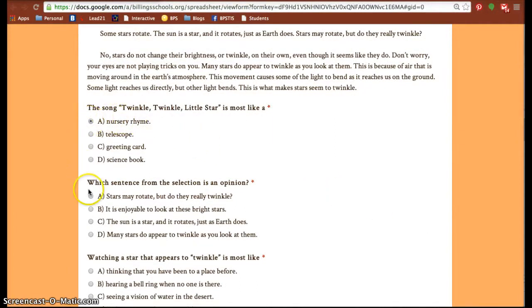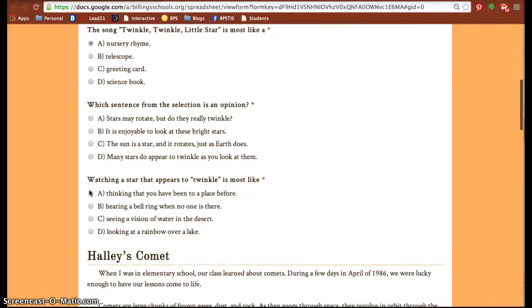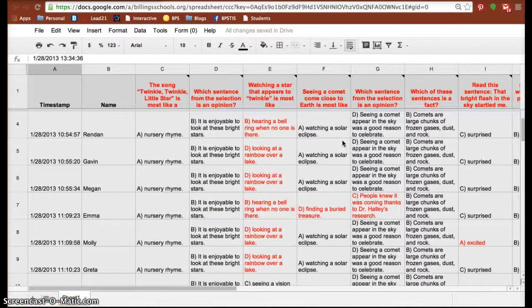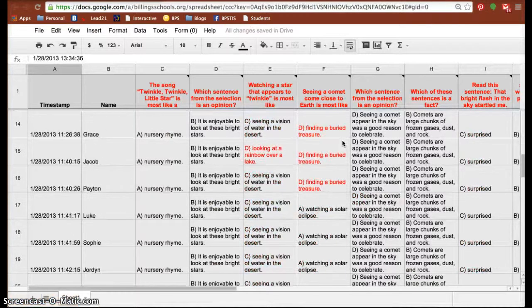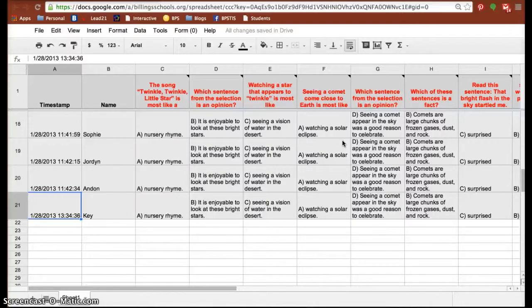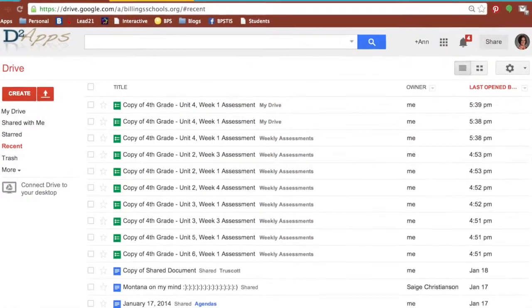This can be done before or after you have assigned the test to your students. But taking it yourself ahead of time is a good idea because it can help you to guide your teaching, especially on those Lead 21 concepts. Now, after both you and your students have completed the assessments, all submissions will automatically be entered into a spreadsheet which you can find in your Google Drive.